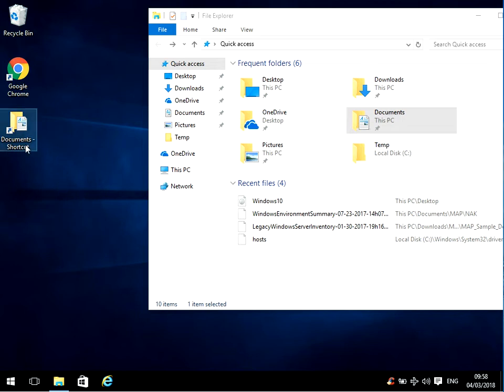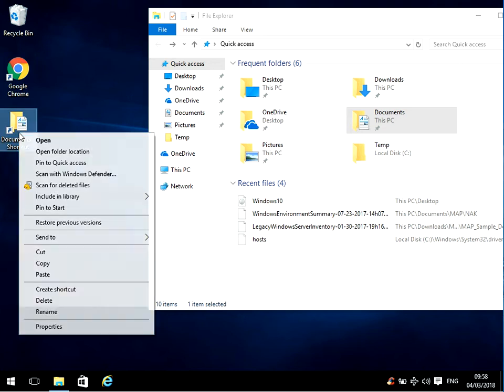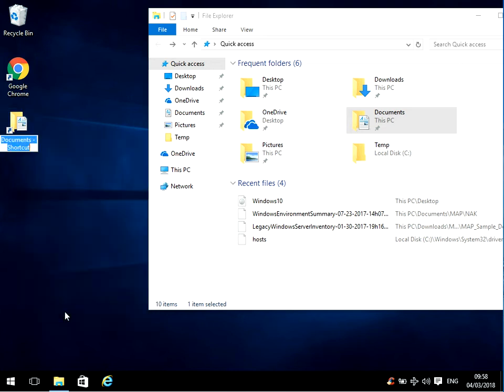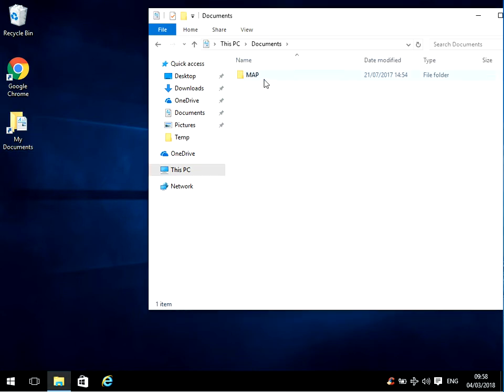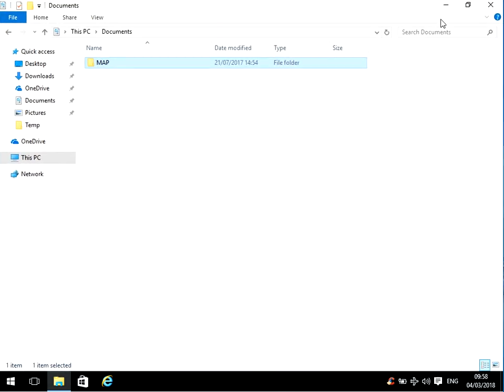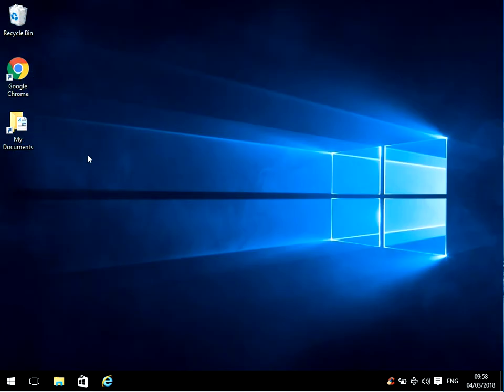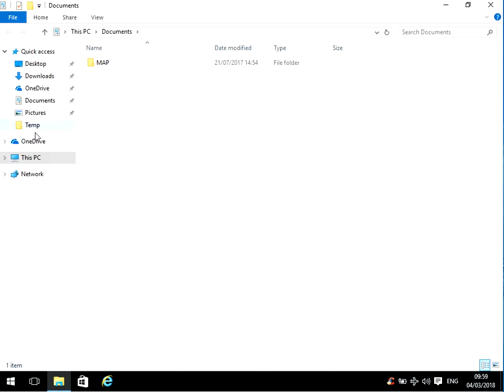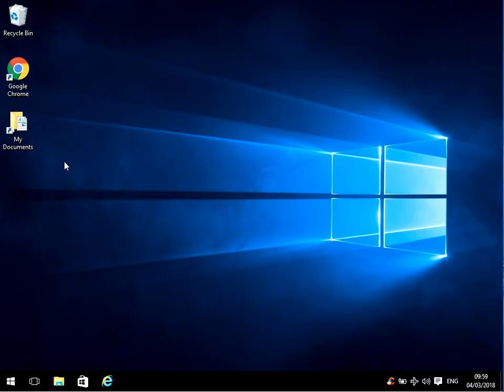So we can see here it's got a shortcut. We can tell it's a shortcut because it's got the little arrow there. If you right click on it and click on Rename, you can rename this icon as well. If we look here, we can see it's got a Documents folder. If we now double click on this shortcut, it goes straight to that location. It can be quite helpful if you use that folder quite a lot.